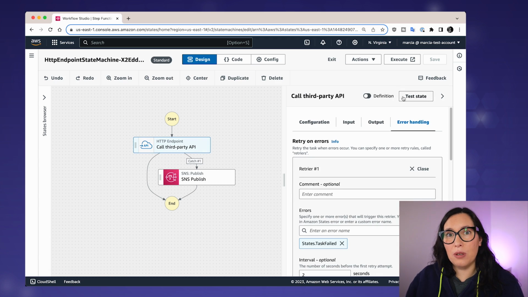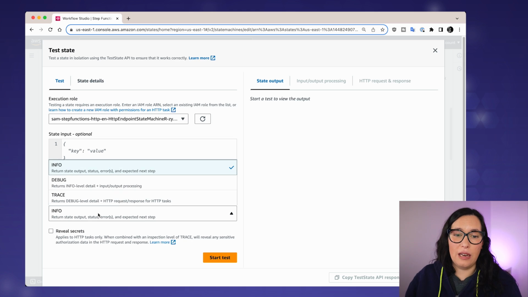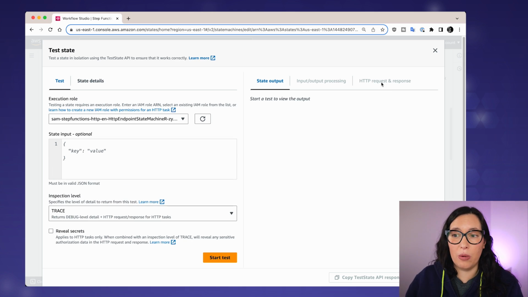As we talked about in the previous video, we can test the state. This announcement came together with the test state, so they were bundled together, because we don't want to just deploy and launch it. Sometimes configuring these third-party endpoints is a little bit tricky, and we need to make sure that everything is working. So here we need to have a role that has access to invoke endpoints. We can pass parameters if we want as input of the state. And here we can get to the trace level, so we can see the request and the response.